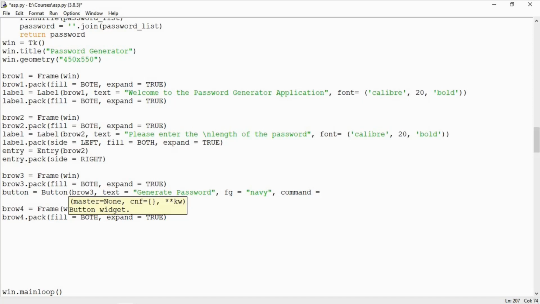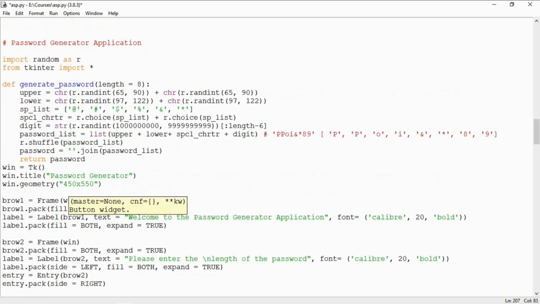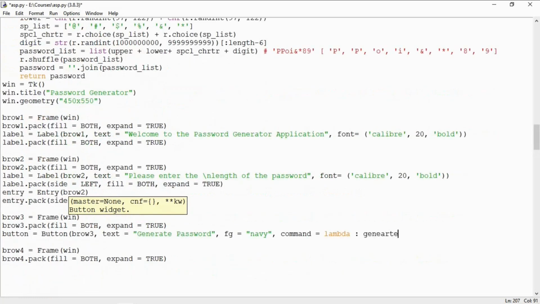we would like to have a lambda function which will accept nothing, but it will in turn call the generate password function. And what we will do is we will have to pass the value for length, and that value is going to be stored in the entry.